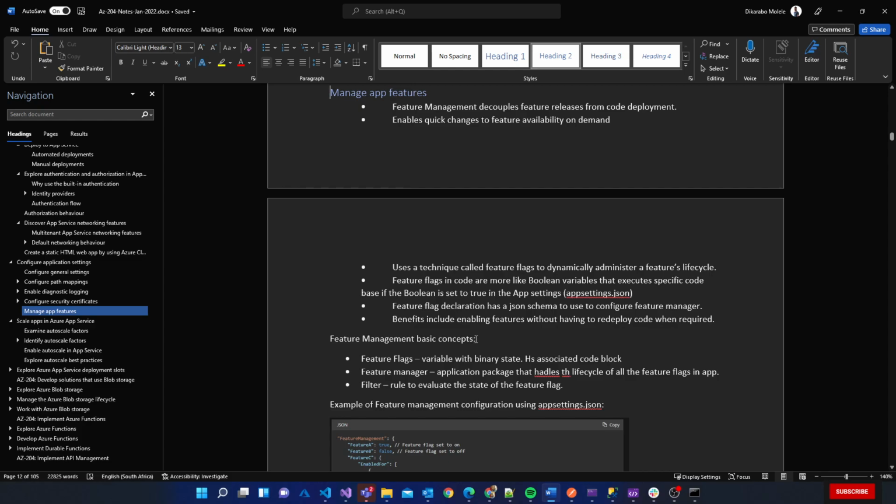Feature management basic concepts. When you get to the basic concepts of feature management, we have feature flags, we have a feature manager, and we have a filter. A feature flag is a variable with a binary state, which is true or false in that sense, that is associated with your code block. As I mentioned, you wrap your code in an if statement essentially.